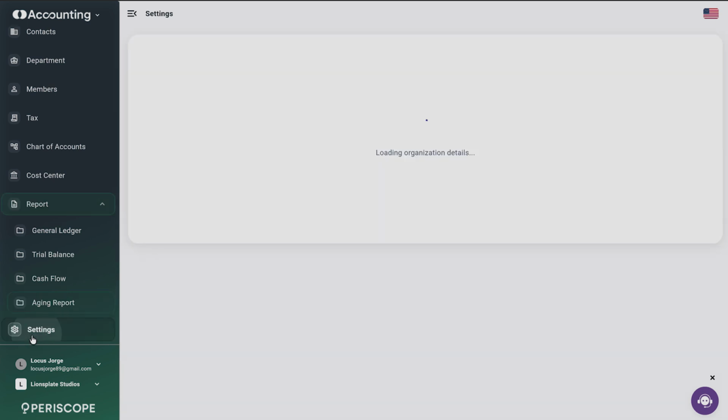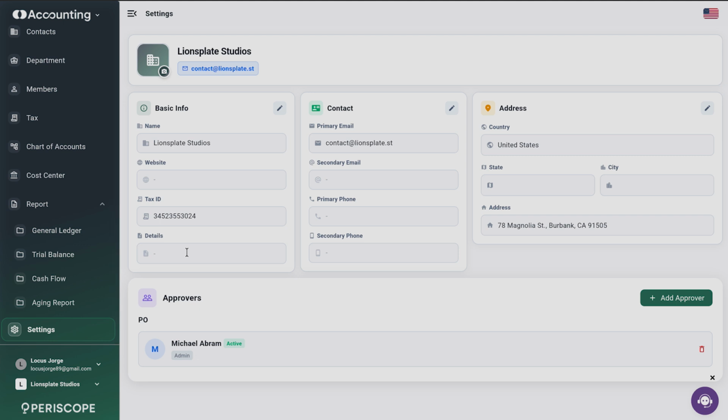And then finally, settings. This controls the organization level configuration, including your company address, your contact details for your company, the master approvers. Basically here, this changes the settings for the entire organization, the legal name that you put in there, the address, tax ID, and so on. All right, and that is it for the organization menu.